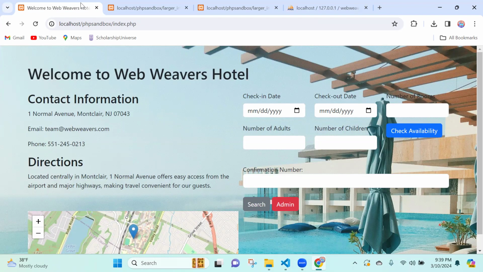In conclusion, the WebWeavers hotel reservation system is built using MVC architecture and leveraging PHP and MySQL technologies, which offers a user-friendly and feature-rich platform for booking hotel rooms. Yeah, that's our presentation. Thank you.